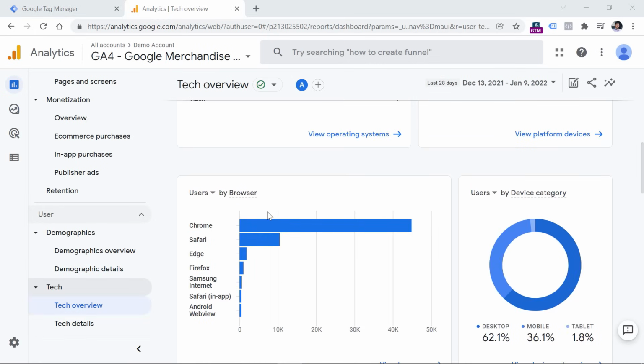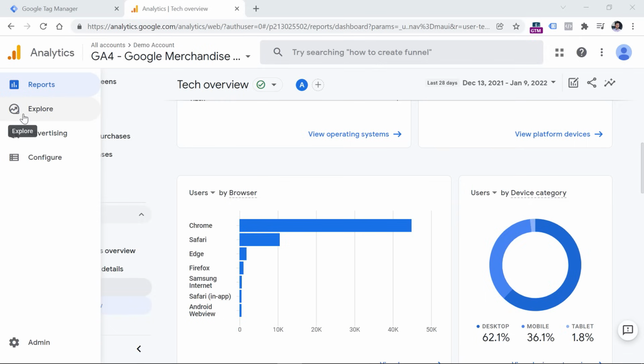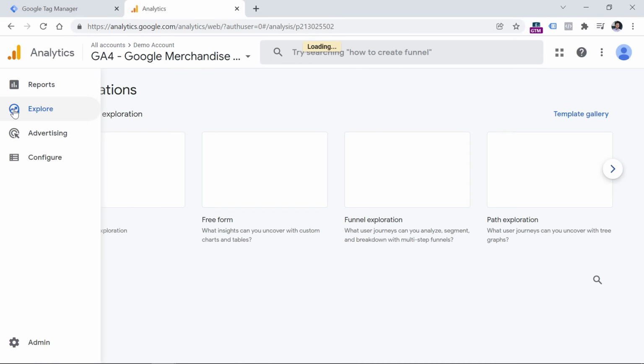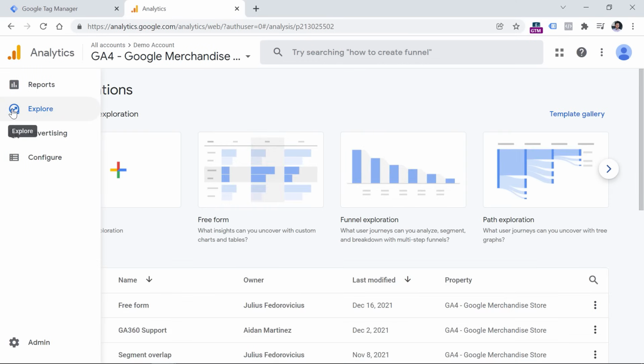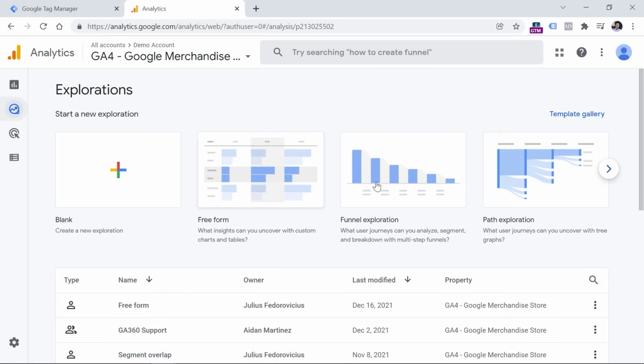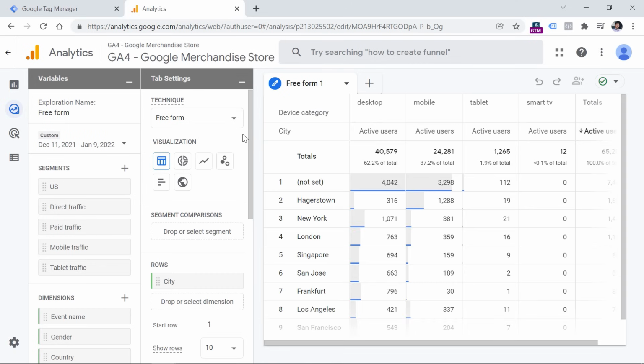For more advanced analysis, you should go to the Explore section. And this is actually the place where I spend my time the most. So once you click Explorations or Explore in the sidebar, then you can choose from one of several exploration techniques. For example, if you want to prepare a certain table and see the data, then you can choose the free-form exploration. Now, as I've said in this video, I won't be diving into how to actually use these reports because there is some learning curve, and this would go out of scope of this Google Tag Manager course.